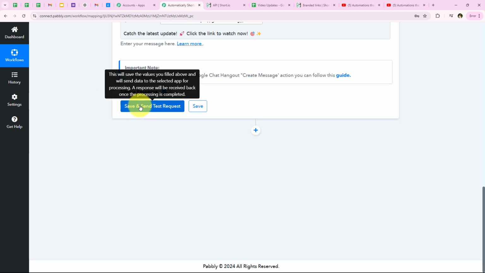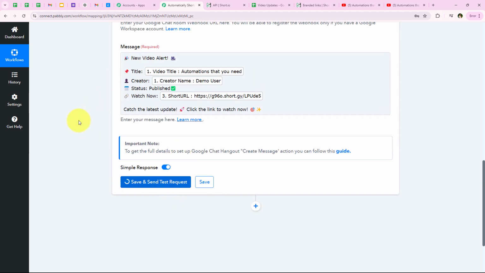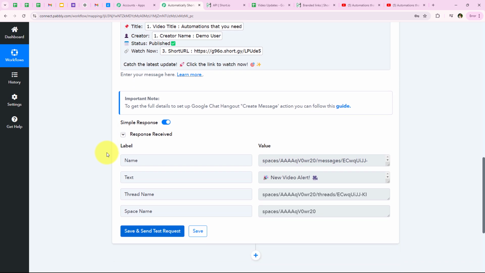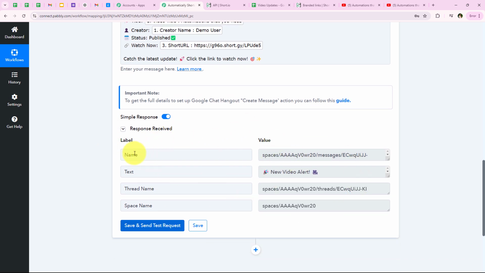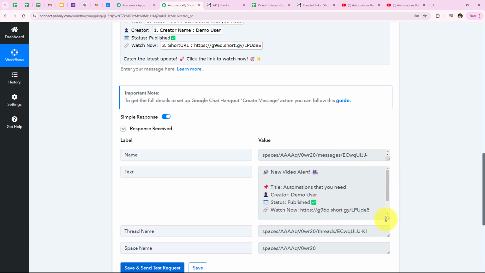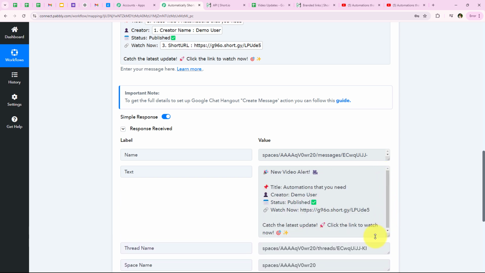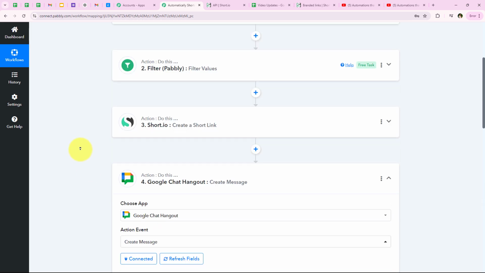And after entering all the details, I'm going to click on save and send test request right over here. As soon as we click on save and send test request, yes, you can see that we have received a positive response that we have successfully sent a message on our Google space. So I'm going to open my Google Chat and check for the message sent.